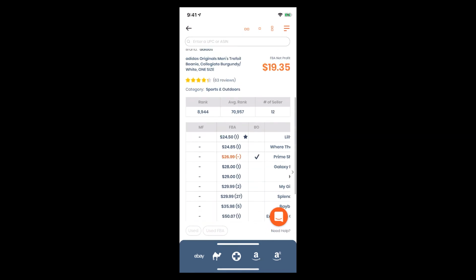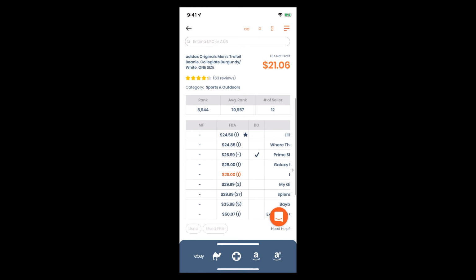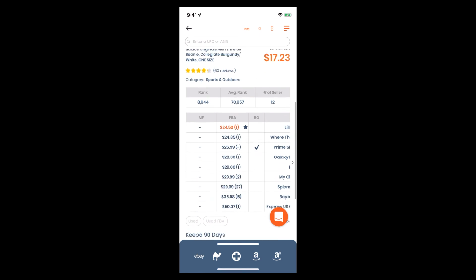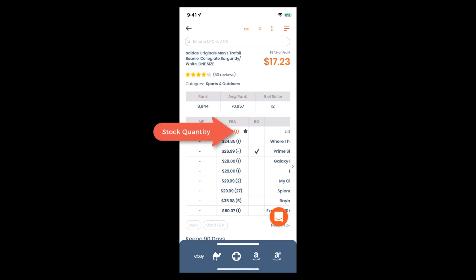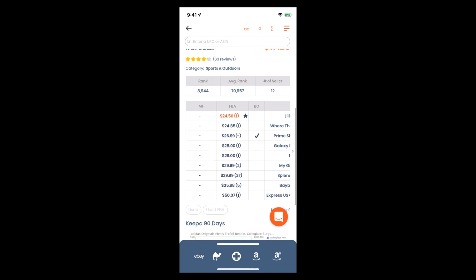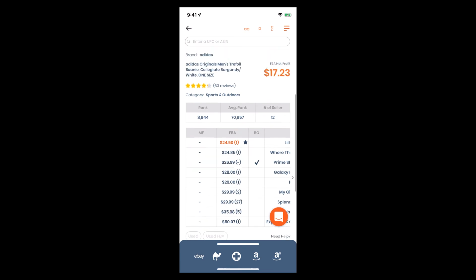You can tap on the individual prices, and the FBA net profit, if you have it set to FBA, will update instantly. So I'm going to set it back to that first option. The seller that has the buy box is the one with the little star next to the price. Next to the price there's also a number, if it isn't back ordered and the listing isn't from Amazon, and that number represents the inventory stock quantity that particular seller has for that product.